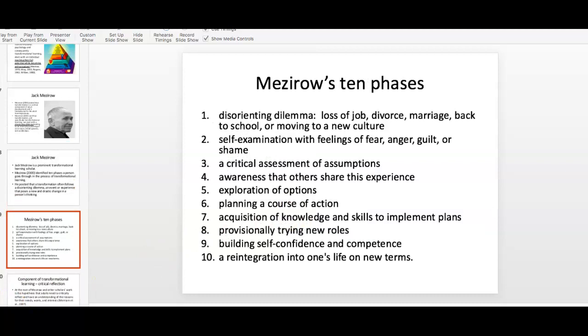So in Mezirow's 10 phases or 10 steps, the first step is a disorienting dilemma. In this category, this is not a comprehensive list, but it could be a loss of a job, divorce, marriage, loss of marriage, back to school. I would say COVID could be in this, moving to a new culture, moving to a new place in the world. I'm not quiet about this aspect of my life, but in my mid-30s, I stopped drinking, and that was a major disorienting dilemma for me.